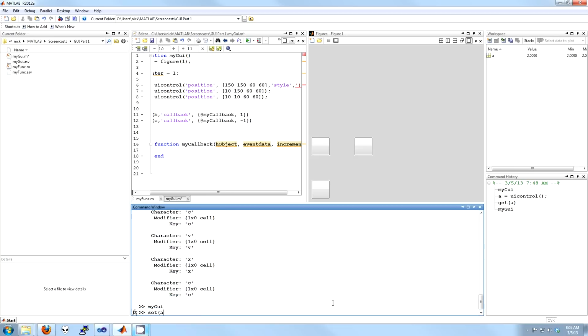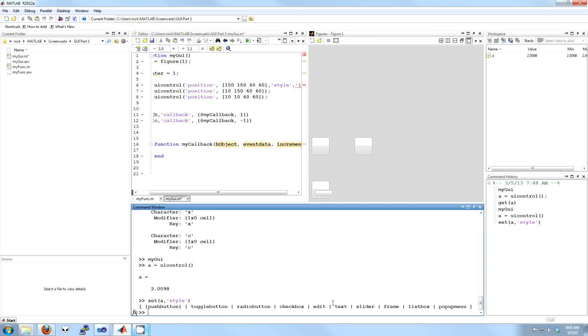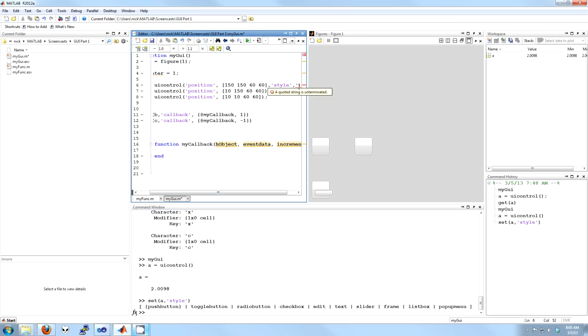So set a style. This element's going to be deleted actually, so I'm just going to create another one quickly. So A equals UI control. So set a style. So this will just pull out what they are again. It's just edit. So I want this one to be an edit instead.